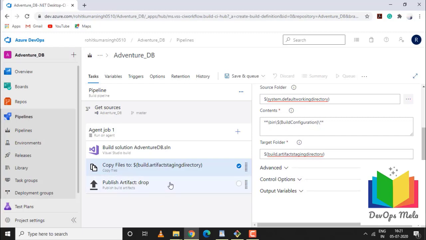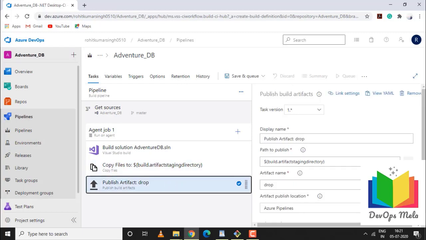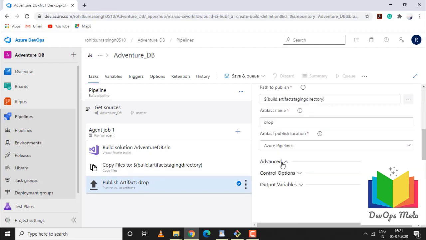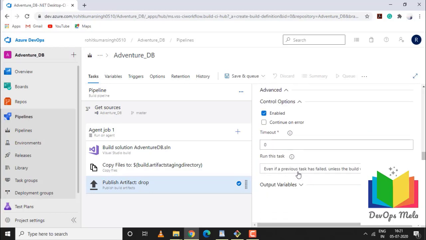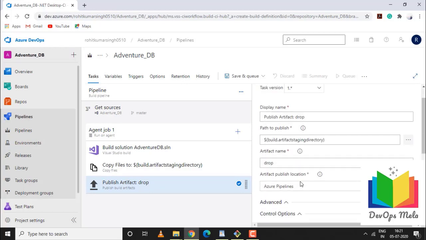In the last step, publish artifacts. Whenever a build is created, a new DacPac file would be created. So we are storing that DacPac file under a drop folder name. The rest of the parameters would be default.